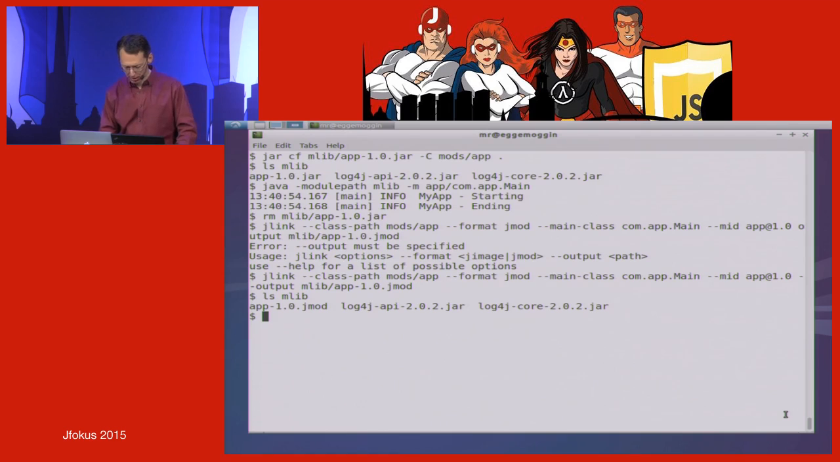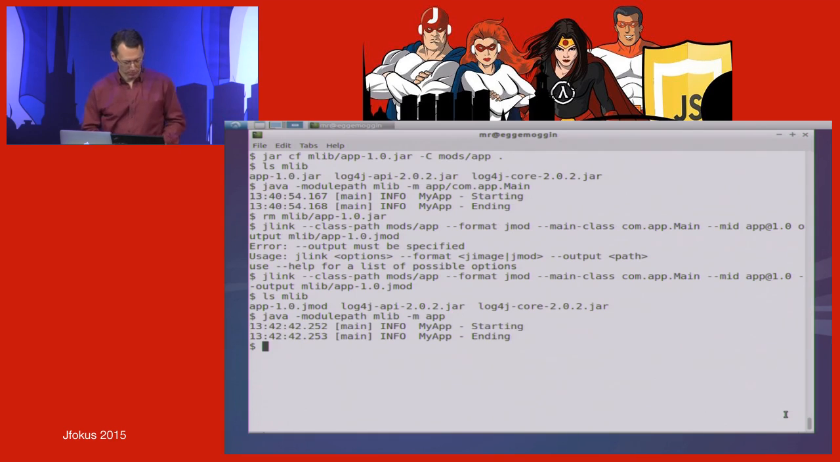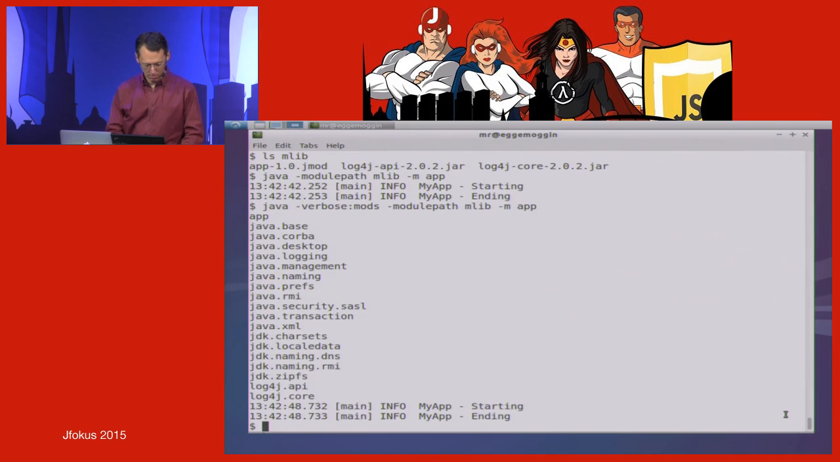Now we have that, so I can now run it. With mlib, all I need to say is, go run the module app. When I created the module, the module itself has information saying its main class is com.app.main, so that'll just work. And there are the modules that the system configures when it starts up to run this.